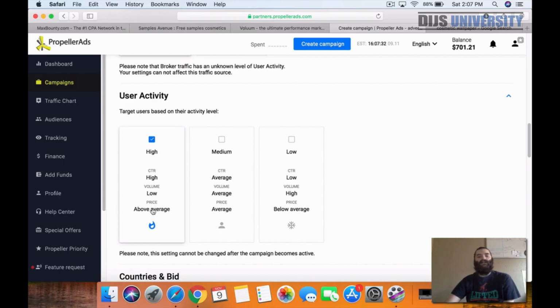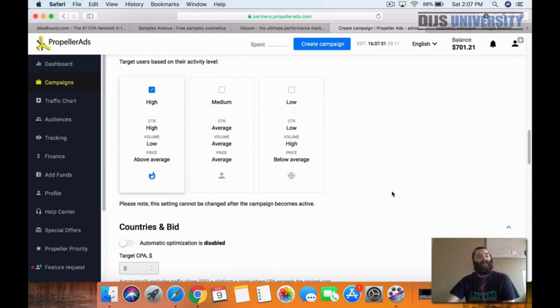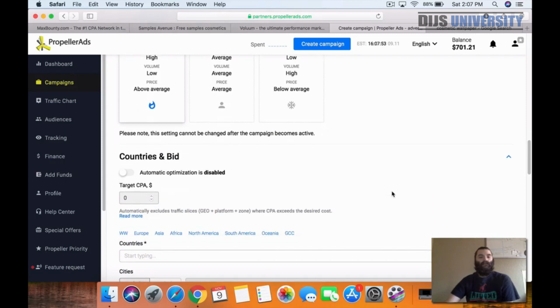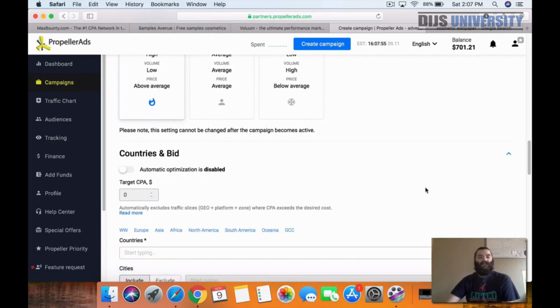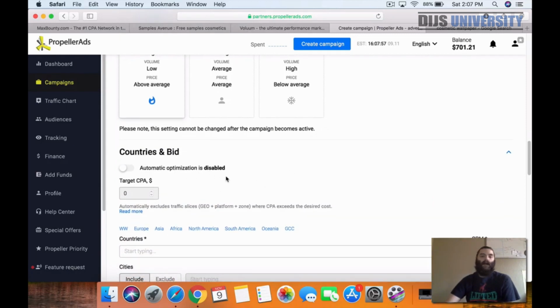So I'm just going to run high by itself. Sometimes I'll test medium and low together, but for the most part, I'll test every traffic source separately. That way I can tell which one is actually the winner, which one works best for my campaign, and that'll help me out with a lot of understanding and knowledge going forth with other campaigns that are running here too.